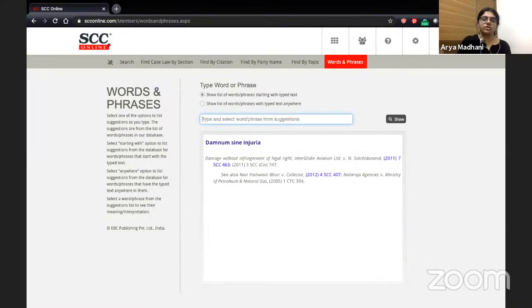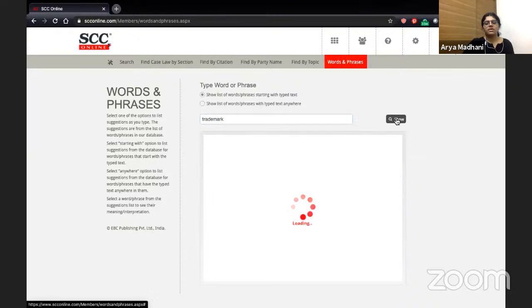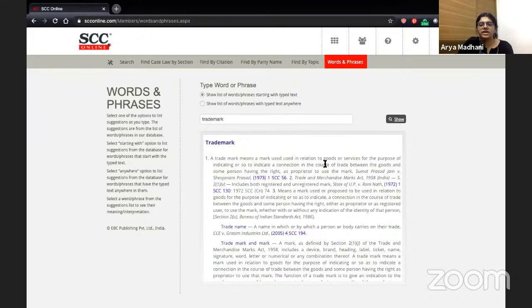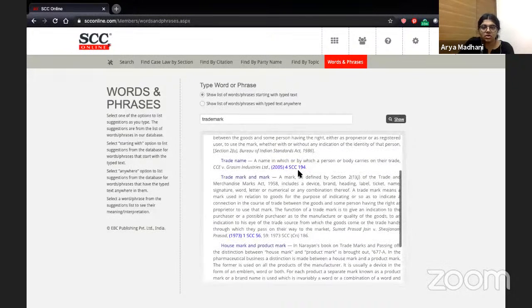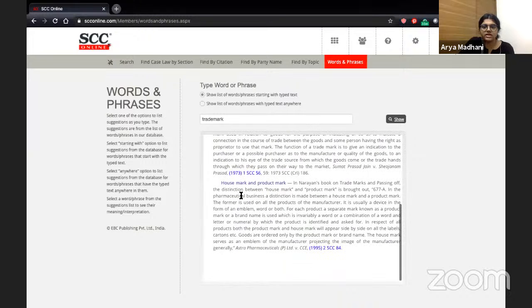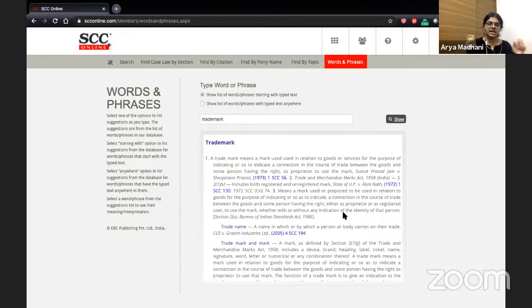I'll give you another example of a non-Latin maxim, which is, let's say, trademark, since we were discussing it. And then I'll click on show. Now over here, I'll find other cases where such definitions have been applied or used or even maybe made. And I'll also find other judgments briefly summarized over here. So you can read through in detail, as per how you want to use the definition of trademark in your research, and try to find out which one is best suited for you. So that's about this topic.